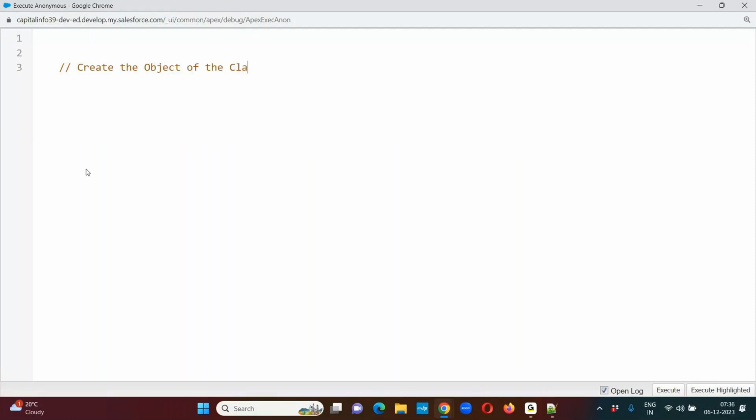Create the object of the class. My class name is what? Employee helper. I'm giving the object name as eHelper equals new EmployeeHelper. I'm creating the object of the class. So whenever we are creating this object of this class, what will happen? It will be reserving the memory for this object.